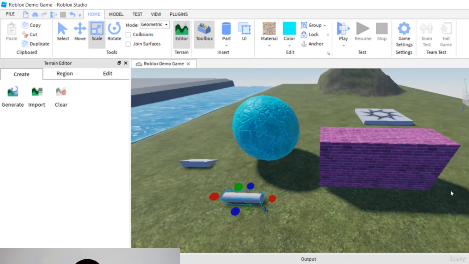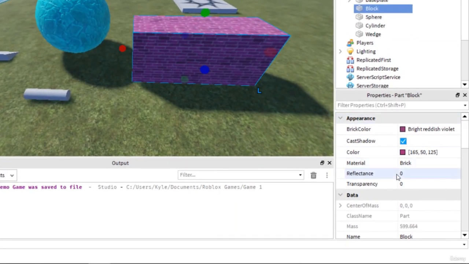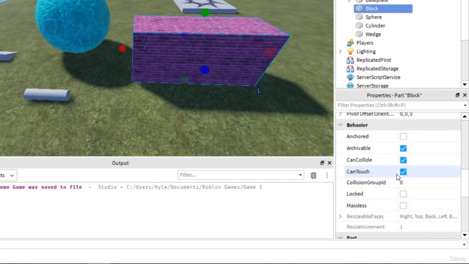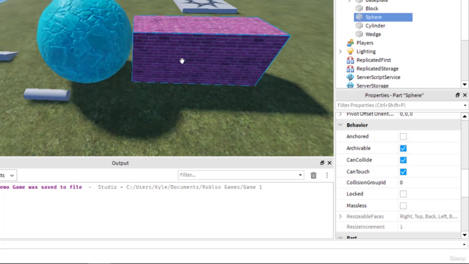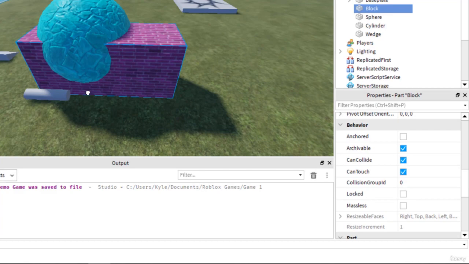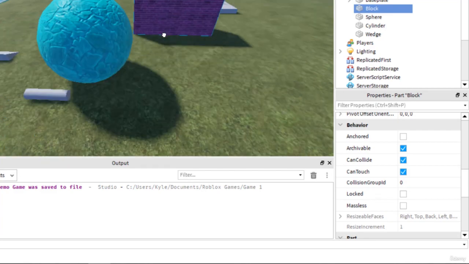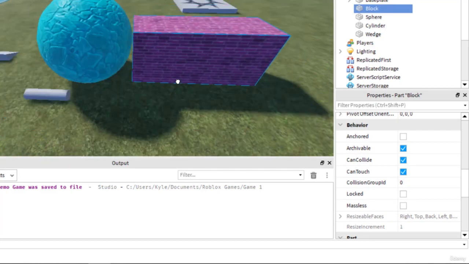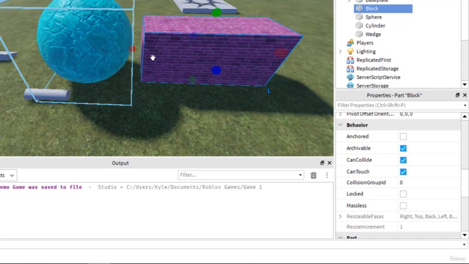So the two properties that I wanted to point out: I'm going to click on the block on the right hand side, go to Properties on the bottom right hand side, and you're going to notice there is a Behavior drop down. The first one I want to point out is CanCollide. If CanCollide is turned on, that means it can touch other things. So if I try to move this around, it won't actually go through the other part, because it can collide. It can hit that object.